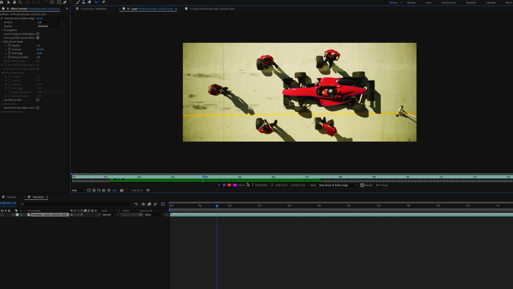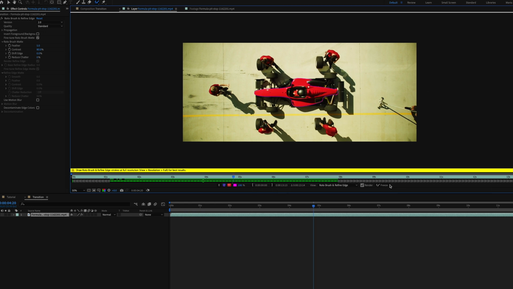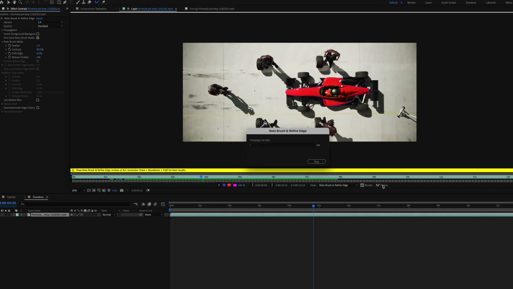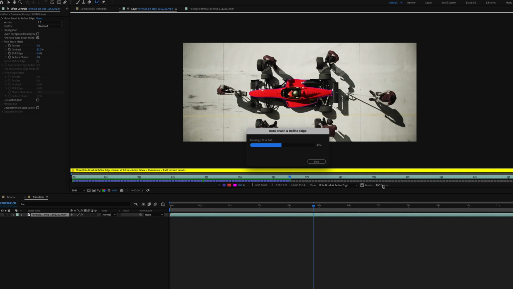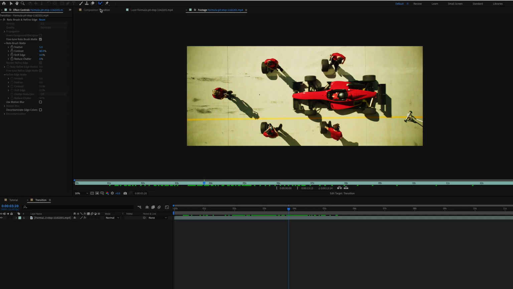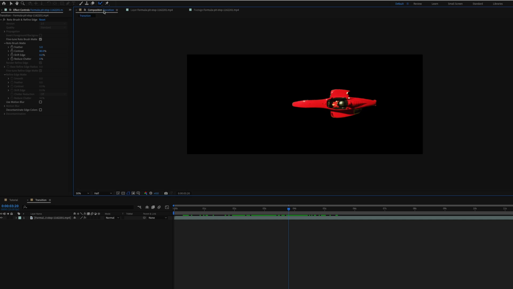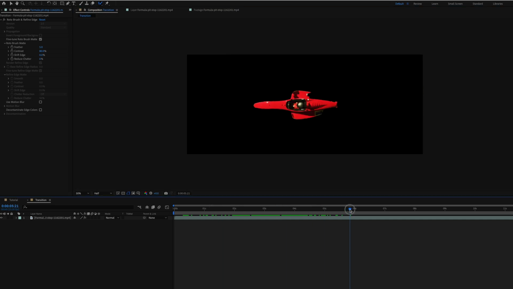Once we have this, what you want to do is now freeze the layer. And this is just going to take a while depending on the clip that you're using. Okay, so now that this has been done, we'll go back to the composition and you can see that this red car has now been cut out.